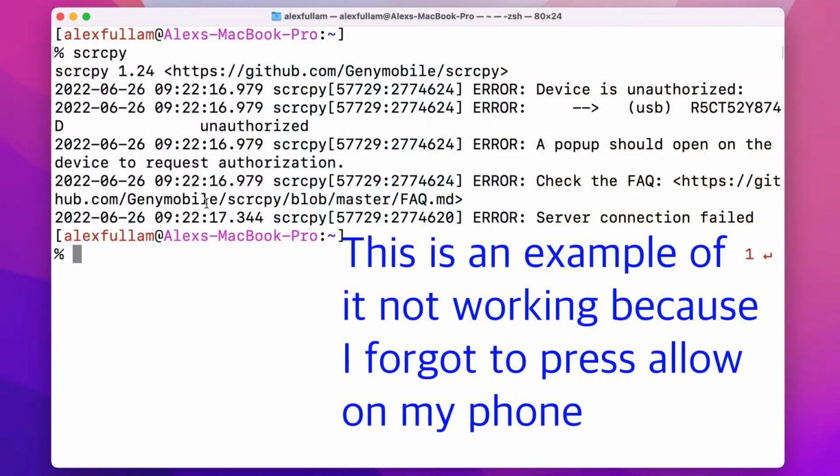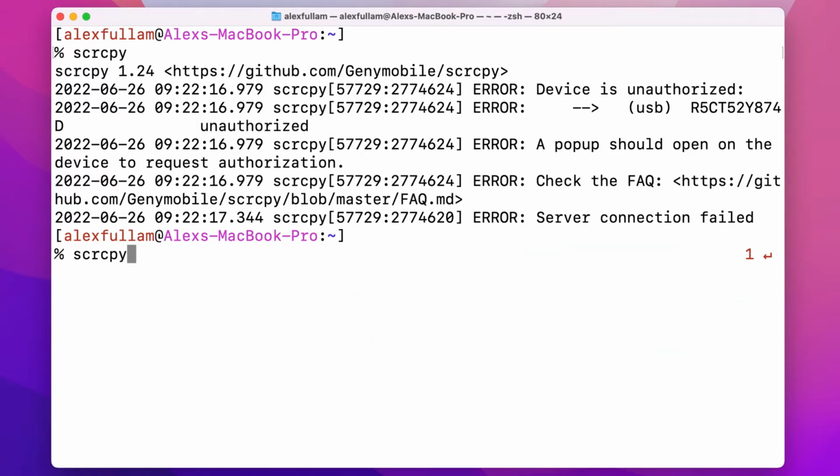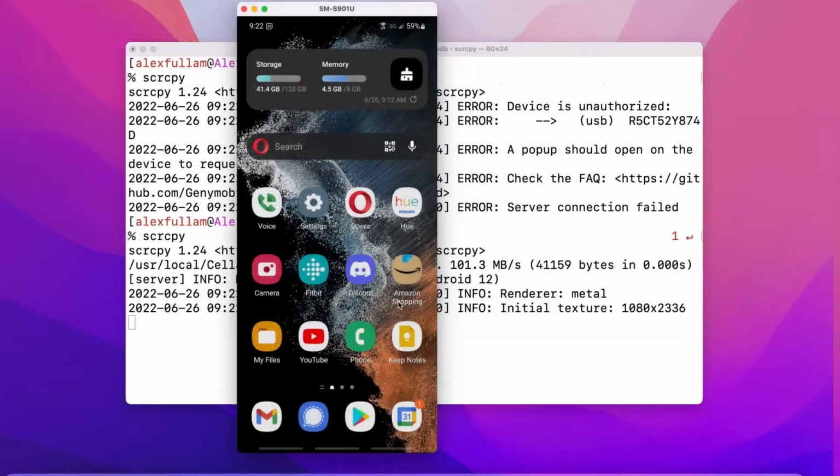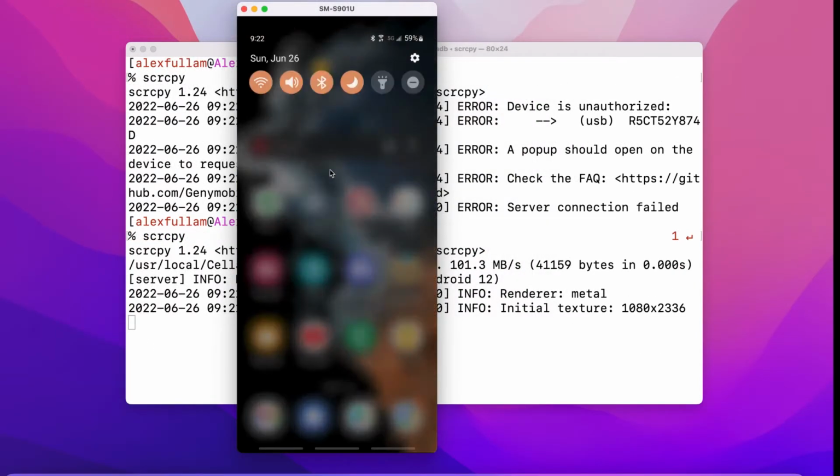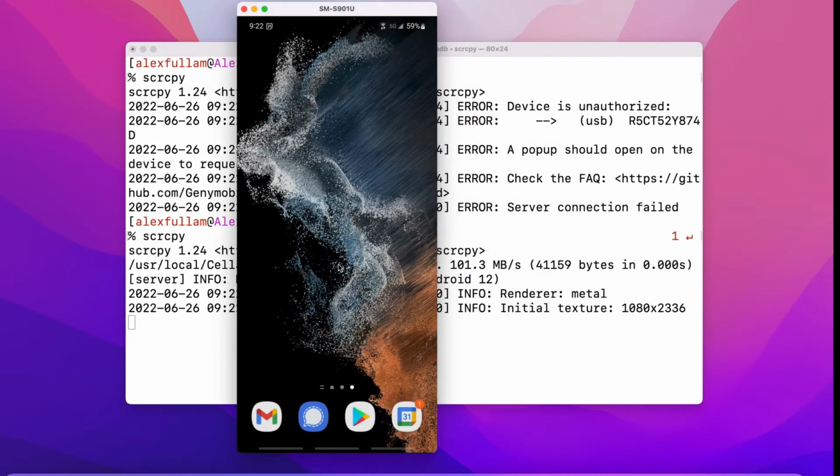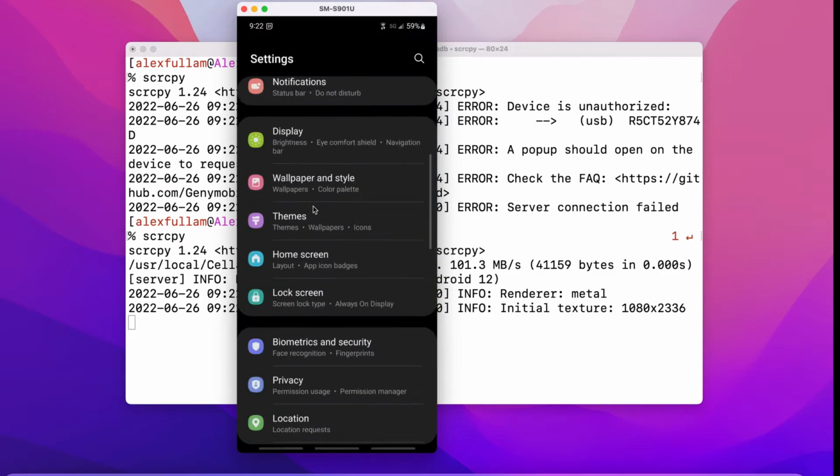To start Scrcpy, simply type it in the terminal and the window will pop up. There are a lot more features in this program and I will be going over how to use them in the last section of the video, so click on the timestamp in the description to get there.